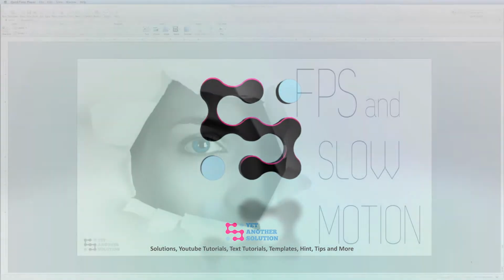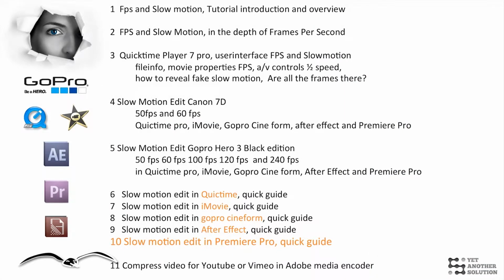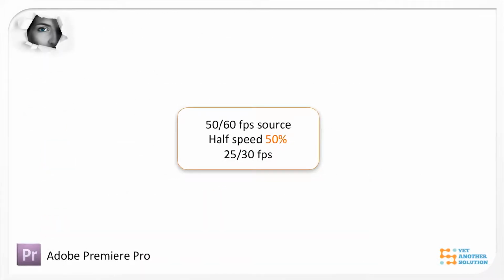Hello everybody, welcome to yet another tutorial about frames per second and slow motion, and now we are going to talk about frames per second and slow motion in Premiere Pro. As you can see here in this overview, this is tutorial number 10, and we are, as told, going to do slow motion in Premiere Pro. This is a quick guide, so I'm going to give you an overview of the other tutorials at the end of this tutorial.